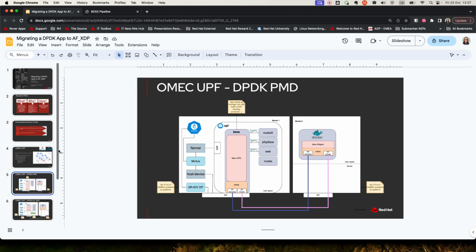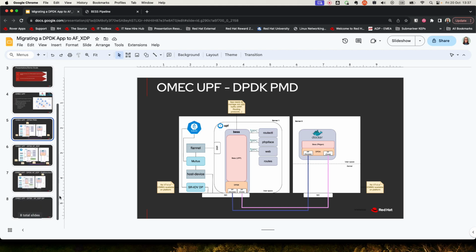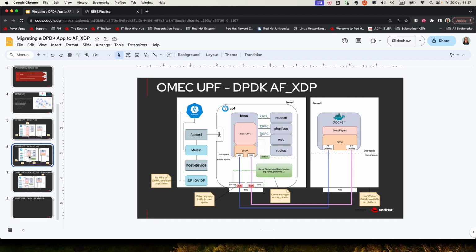Let's try and run the AF_XDP-based UPF next, but before we do that, let's talk a little bit about the differences with the interfaces using AF_XDP.